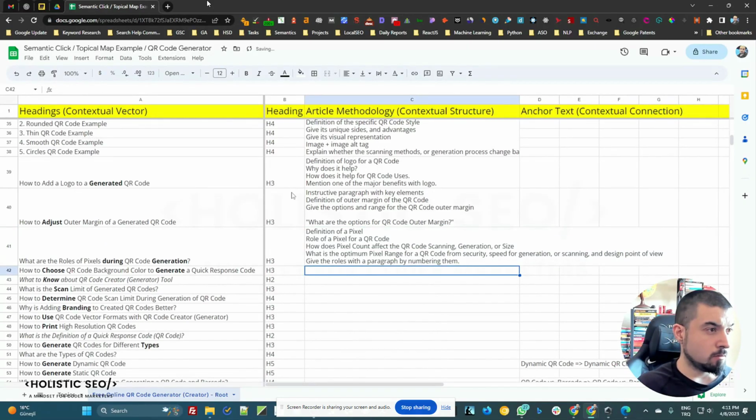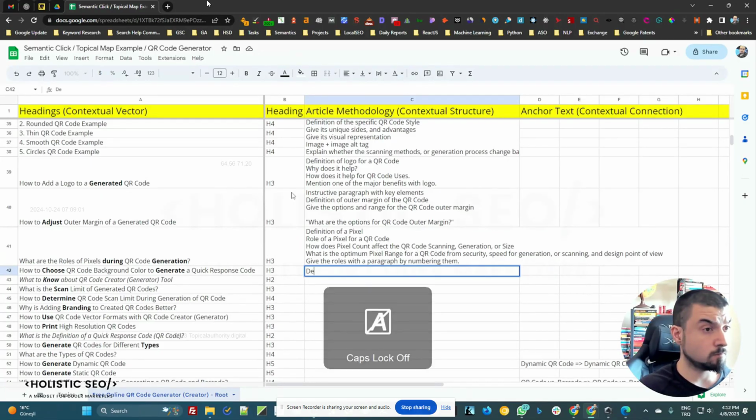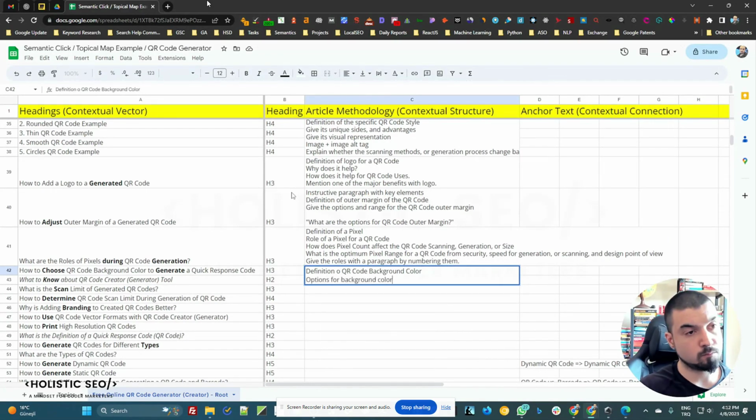We go for the logo or adding a logo context as well for the QR codes, and we connect it also to the branding because it's signaling the branding section as well.